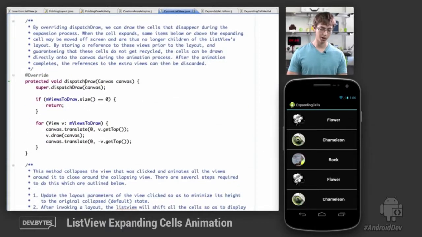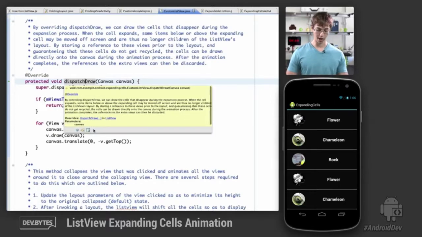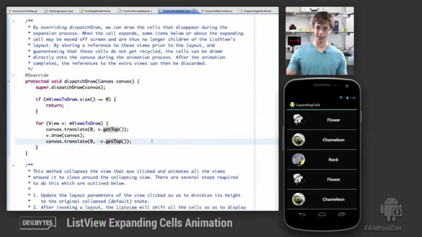Now in dispatch draw, the only things that I would want to draw onto the screen that are not on the screen right now are views that were in the list view but are no longer in the list view afterwards. I only need a reference to these during the animation, because once the animation completes, the user should not be able to interact with them anymore.